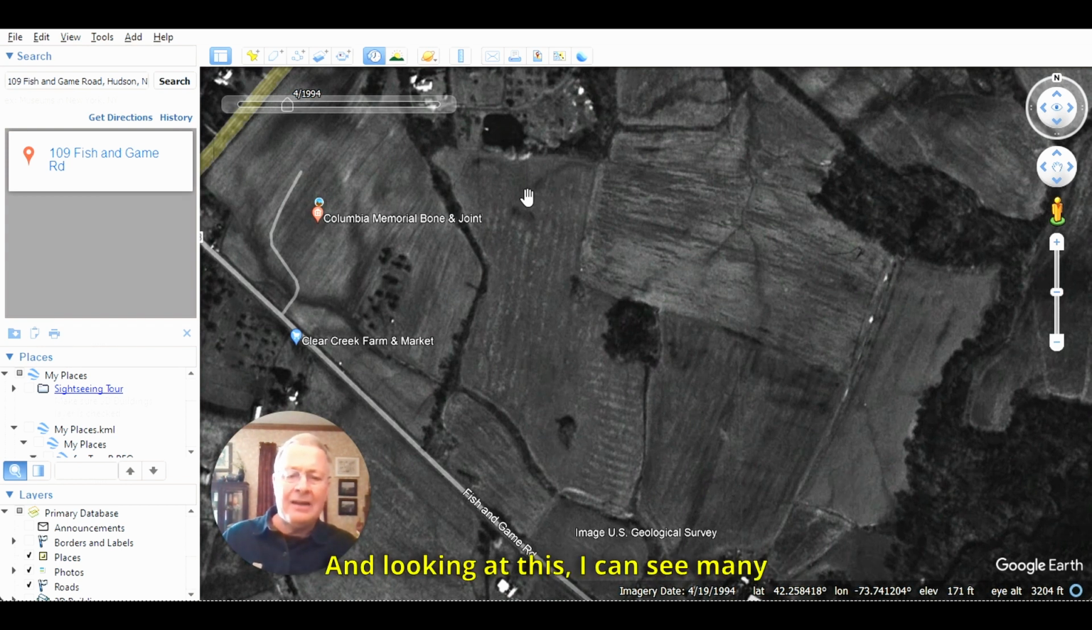And looking at this, I can see many features of drained wetlands. Look at how the ditches show. These straight line ditches. Now see these parallel lines? Those are in a farm field, and I believe that that is the harvest pattern. That was maybe when they were cutting hay or when they were harvesting corn from the fields.